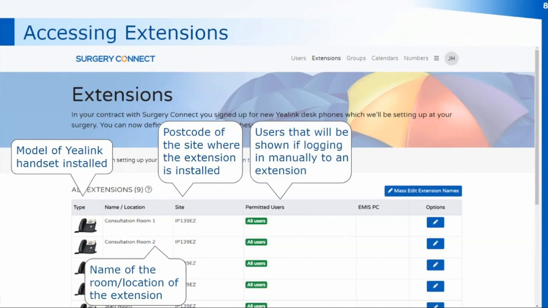If you're using the integration software, that will log you in automatically once that's all been downloaded and set up, so there's no need really to change the permitted users list. However, if you've got people logging in manually to phones, then it can be useful to reduce that list so that you can only see specific people when you actually click on the manual login button on the desk phone. So I'll show you how to change that list so that when you press the manual login button, you'll be able to see a list of users that can then use that extension and log in quickly and easily directly through the phone.